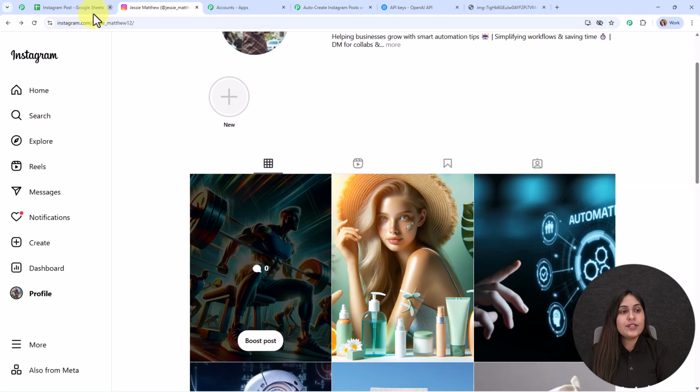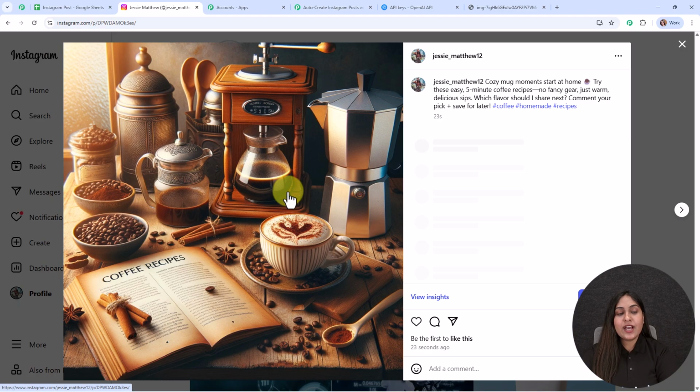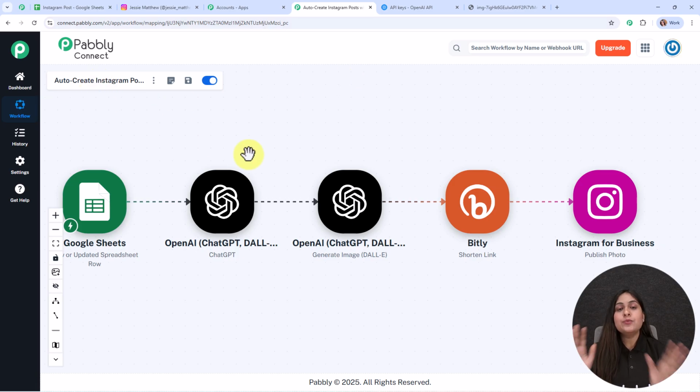So let's go and check it. Here I'm going to refresh it. And here you can see we have successfully created a new post on our Instagram account with the image and the caption generated by OpenAI. Alright, so these were the steps to how to create an Instagram post with Google Sheet. I hope these steps were clear to you.